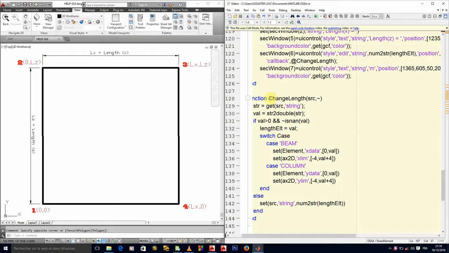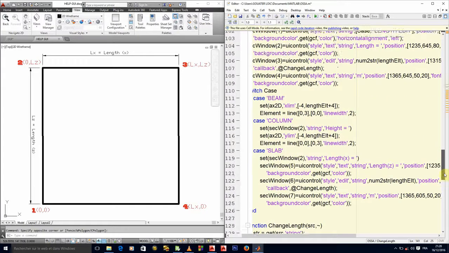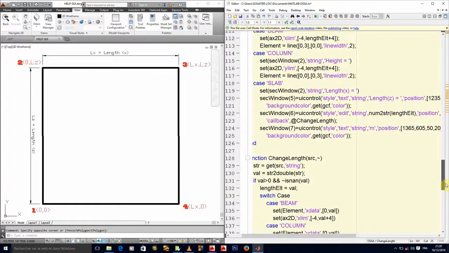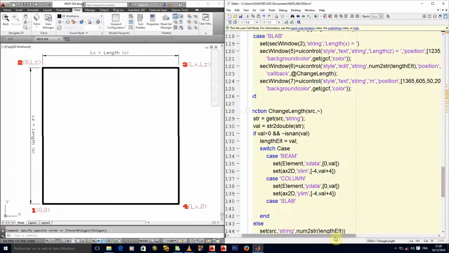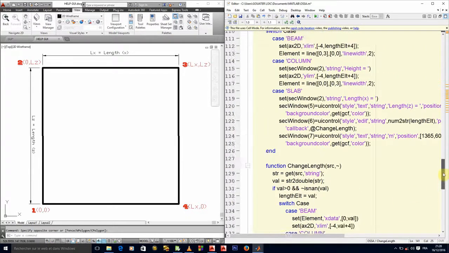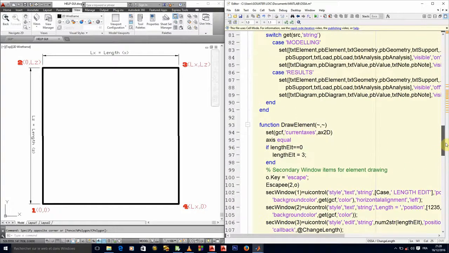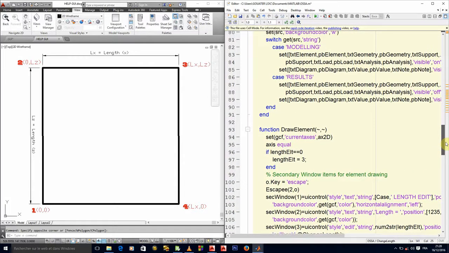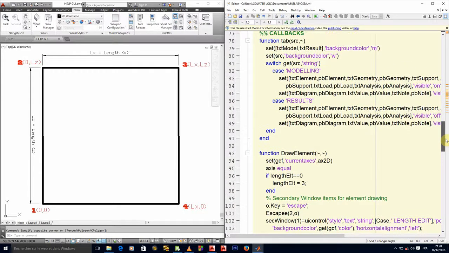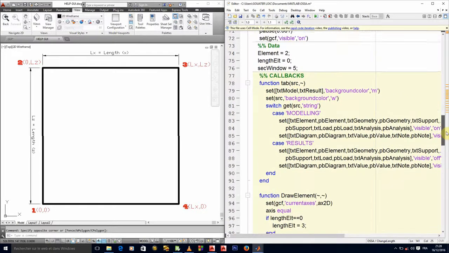So when we come to the change length callback, which is this one here, we'll just need to add another case which concerns our slab drawing. Okay, I will need to program it differently. Now, with respect to the slab, how are we supposed to set our axis? Because it has to be drawn. When we click on slab there, an initial slab of 3 meters by 3 meters has to be drawn.